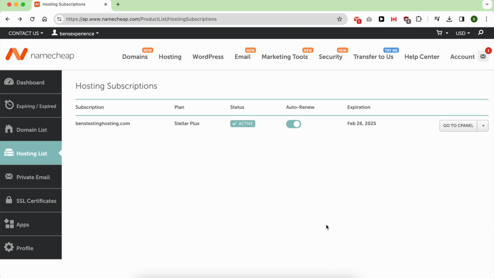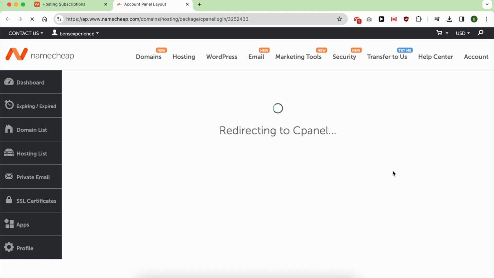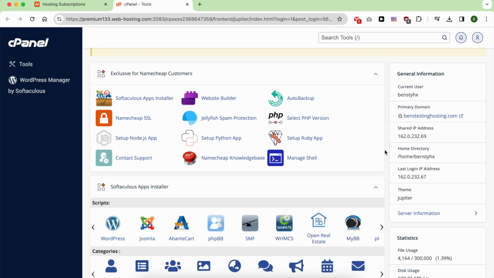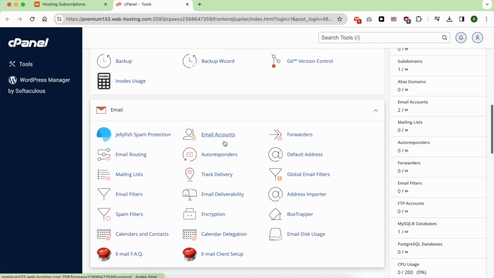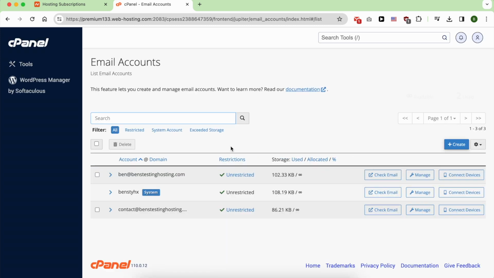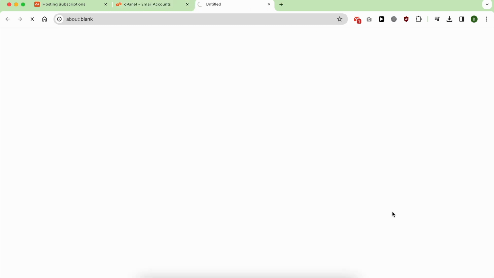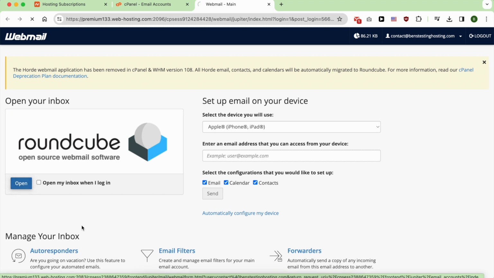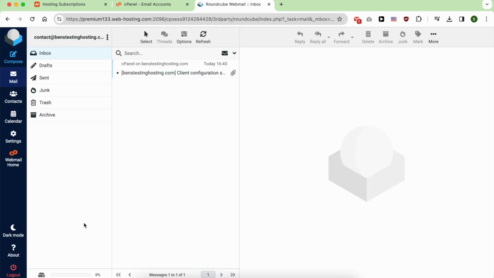There are two ways to open your Namecheap email. The first one is from cPanel, and the second one will be a shortcut that I just learned about. Let's start with the cPanel way. Go to cPanel. Inside cPanel, look for email, and under it, click on email accounts. Next to your email address, click on check email. Click on open. And this is how to open Namecheap email.